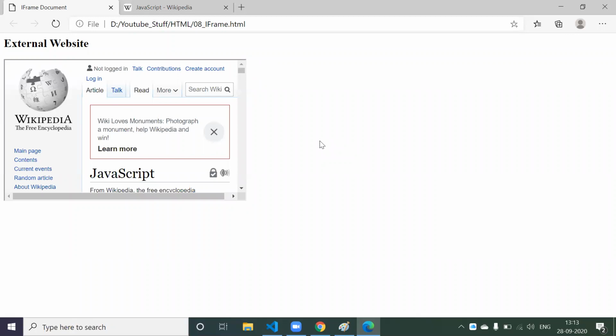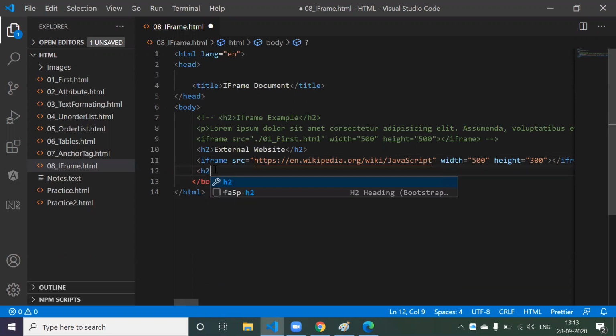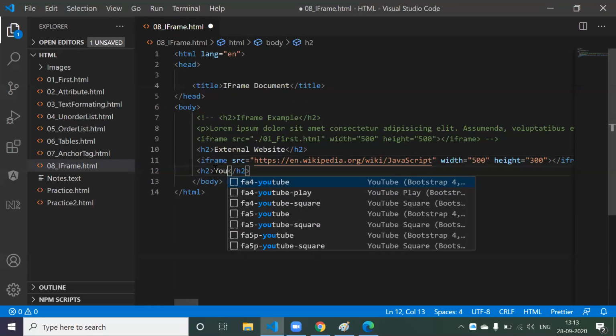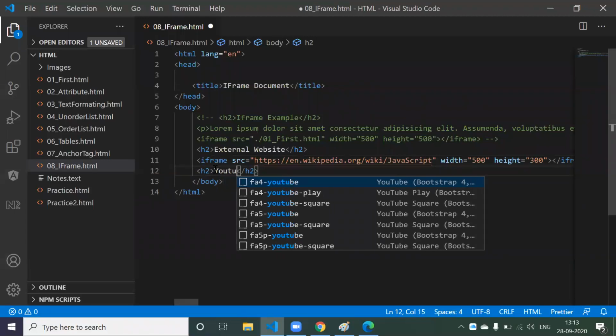Now just consider you want to append some YouTube videos, right? For that also, what you are going to do is create one frame, right? So I'm going to show how we can integrate or display a YouTube video in your web page. For that, let me take an h2 and I'm going to say YouTube. It's a YouTube video.